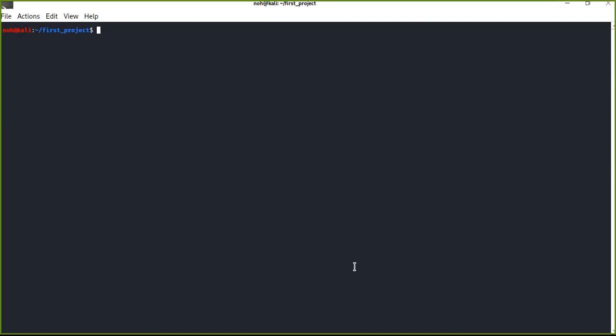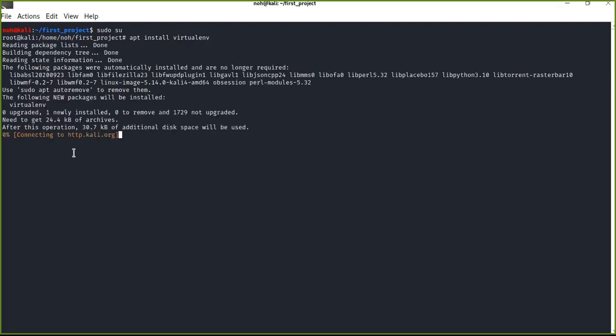First of all, you are required to install the virtual environment. So you have to switch to the root user to install that. Now I am in the root user, I can install the virtual environment. Then you can install virtual environment, but I don't want to install right now. I have the virtual environment.